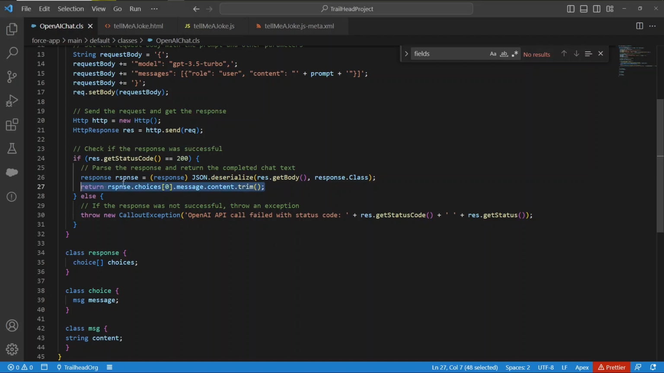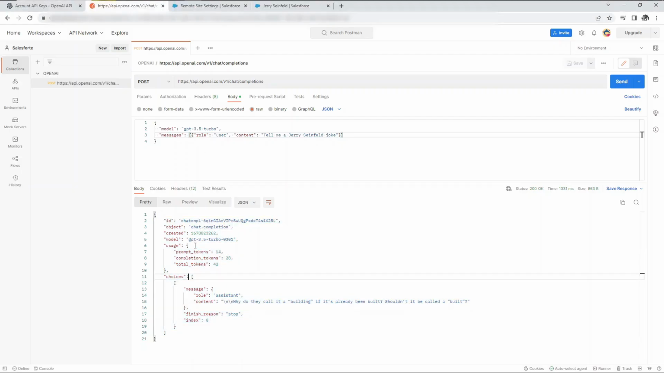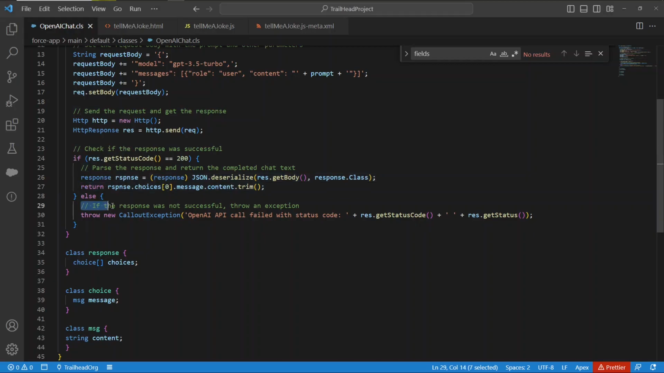I then return response.choices[0].message.content.trim. If you look at the response, that structure lines up with the JSON which we returned when we used Postman. If there's an error, then I just throw a new CalloutException.